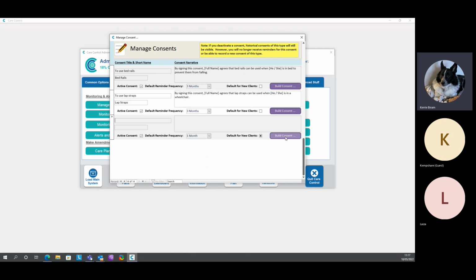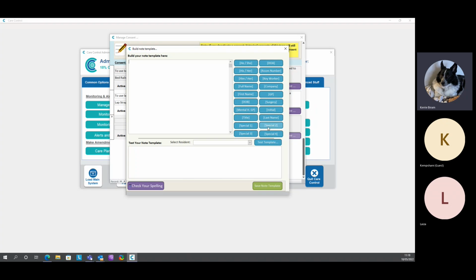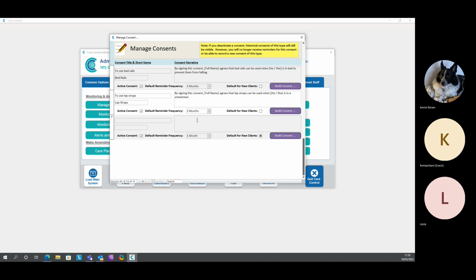And then again, you've got the build consent tab. Use these tabs to keep it generic, and then it can be used on any service user that's going to need that consent because it will make it personal to them. Enter in your consent details. Have a little look at how these ones are done by using the build bits while you're learning how to do them. That's what I did.